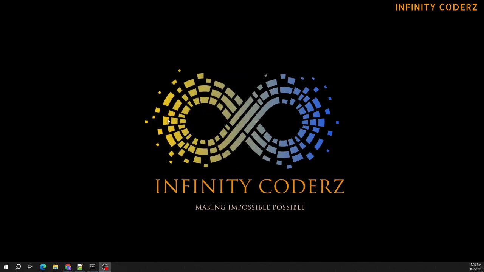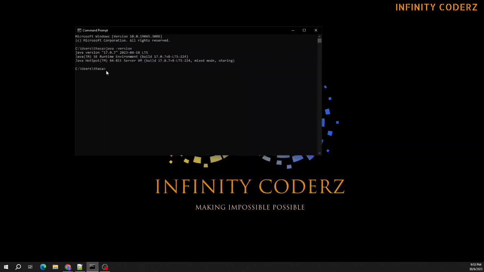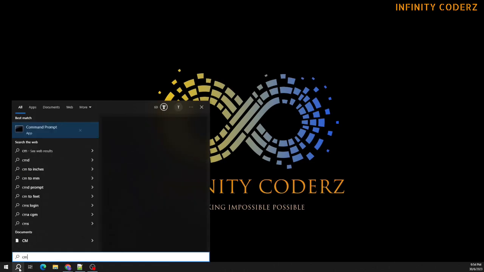Next, to verify this Java installation, you can go back to your CMD terminal. If you do not see any update, one thing you can do is close your CMD terminal and open up a new command prompt.